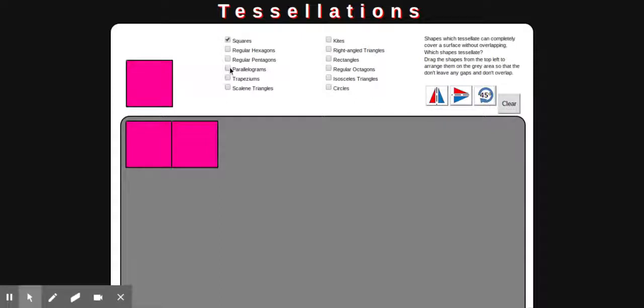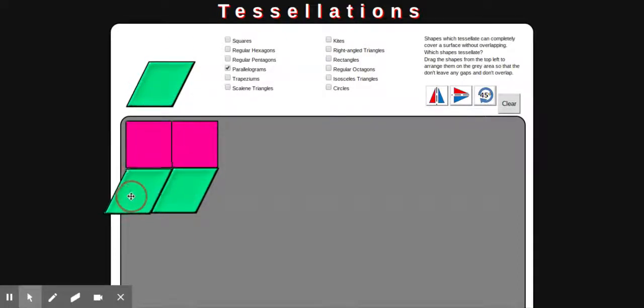So if I wanted to do a parallelogram, that is a shape that has two sets of parallel sides and opposite sides are the same length. And again, you can see that I can start to drag that into my image. Remember, I don't want to have any gaps or overlaps.